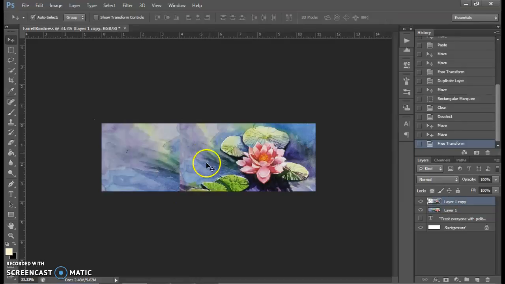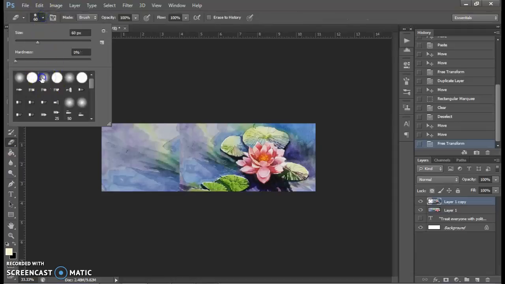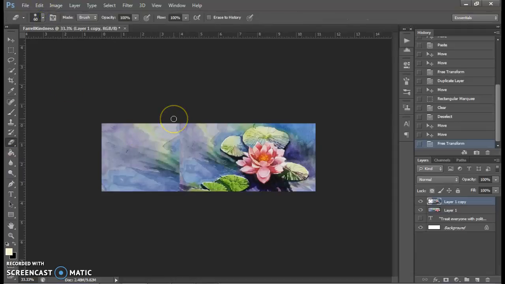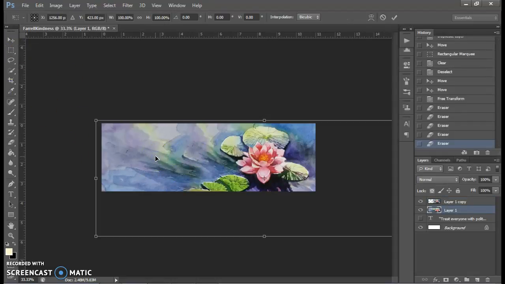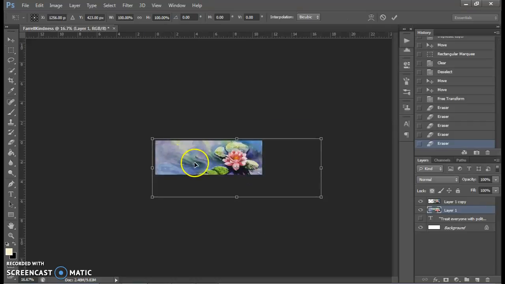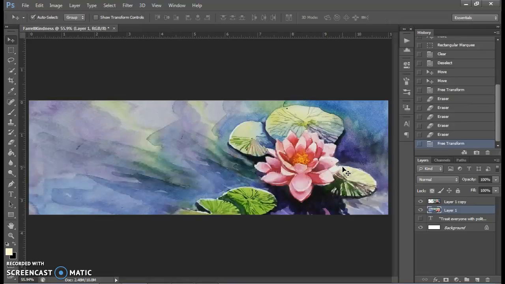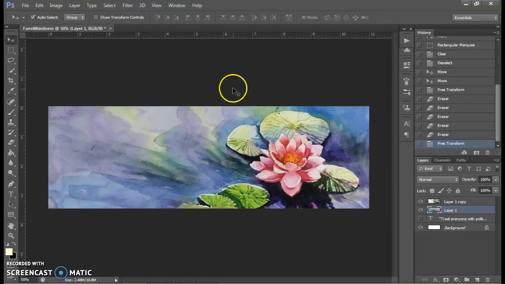Now I'm going to go onto this layer here because it's a harsh line, and I'm getting my eraser, making it a soft edge, making it larger, and I'm just going to go along here to try and make it look like these are coming together. Control T, zoom out, stretch this over a little bit more. Control 0. I think that that looks good.